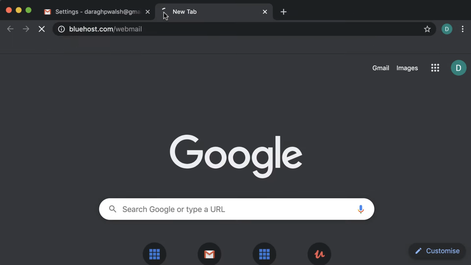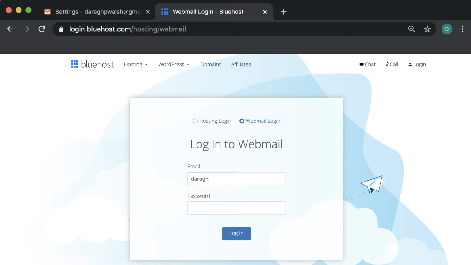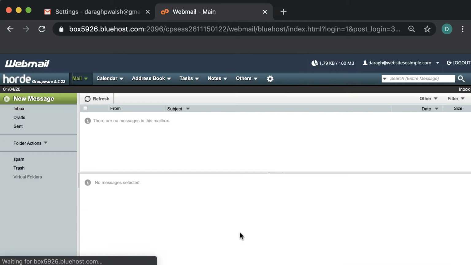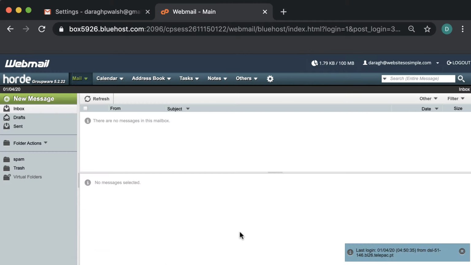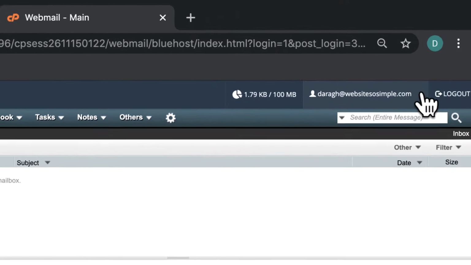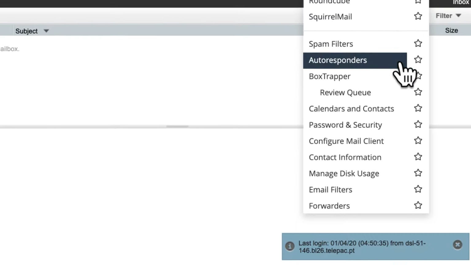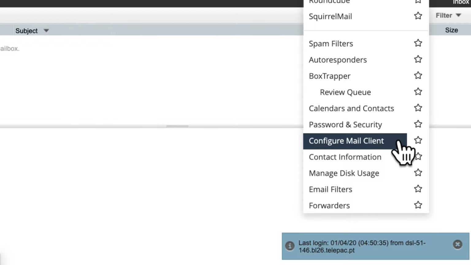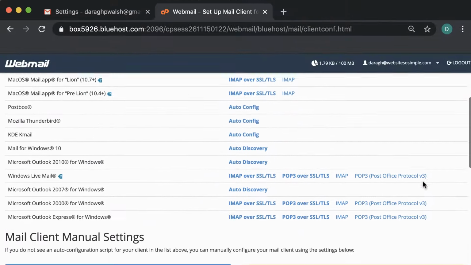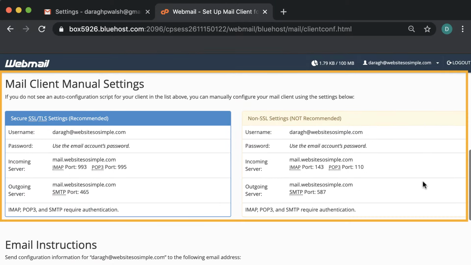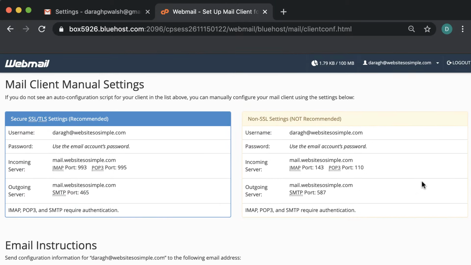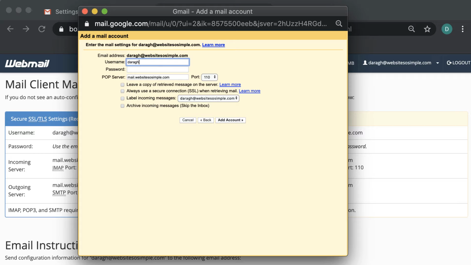To get the information that you need, open a new tab and log into the email account that you want to add. Now search around for the mail settings. These will appear in different places depending on the account that you have, but they should appear under Configure Mail Account or something like this. And your mail settings should look something like this. Now open back up the Gmail window to add the email settings.